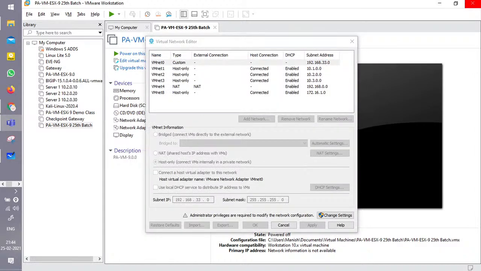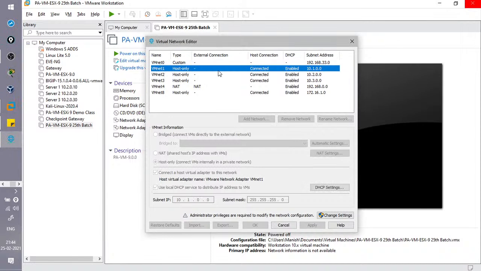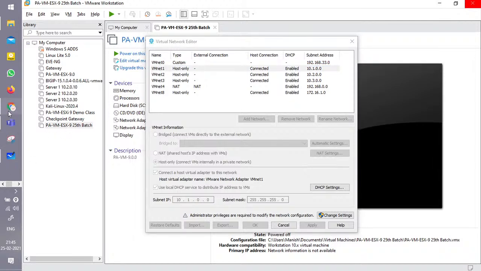So this is your VMnet 1 setting. On VMnet 1, you can look at the IP address, which is 10.1.0.0. Clear, guys? So again, you have to configure this same IP so that you can take the access of your firewall by using your system browser, by using your computer, right?